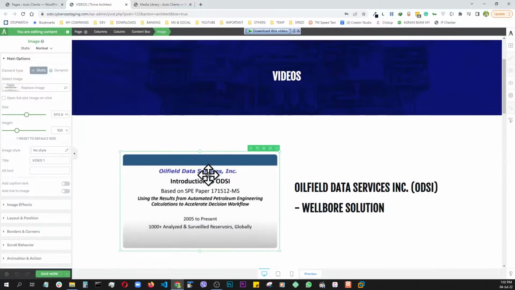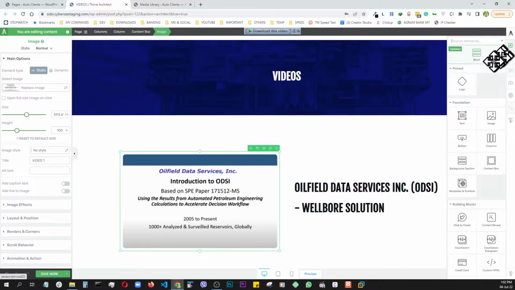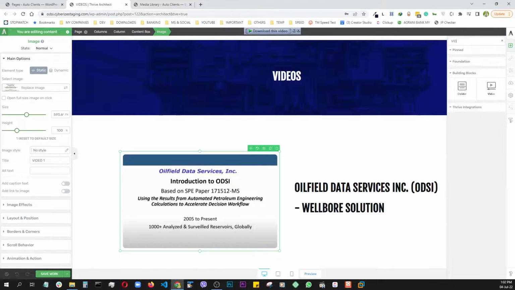But the thing is, it is not intuitive enough. I mean, at the first hunch, you always want to go here and say something like video, right? And you do get a video and you drag and drop, but what you get is an embedded video, right? So that's not what we're looking for. And this has nothing to do with this. This is a completely different story.